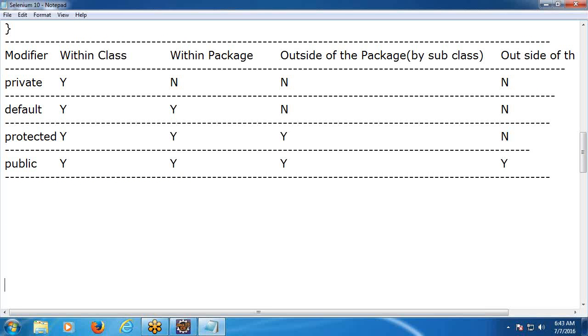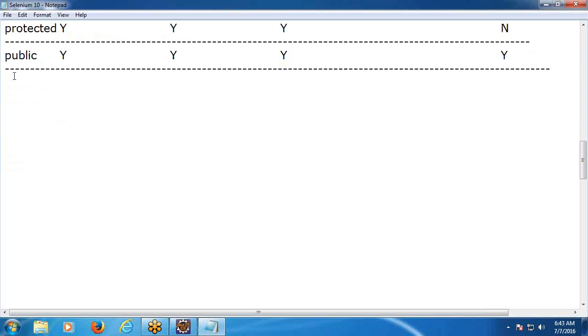Next, come to non-access modifiers. We already used some non-access modifiers. From our test automation point of view, three non-access modifiers are important. Others also exist, but three are important.